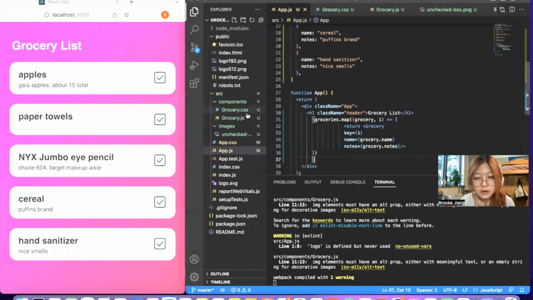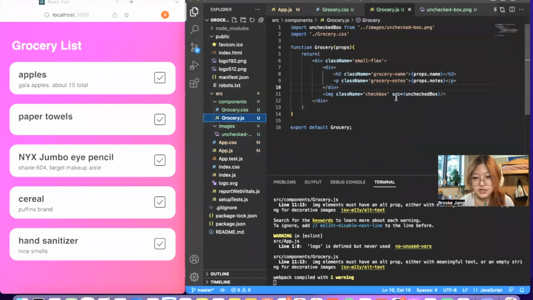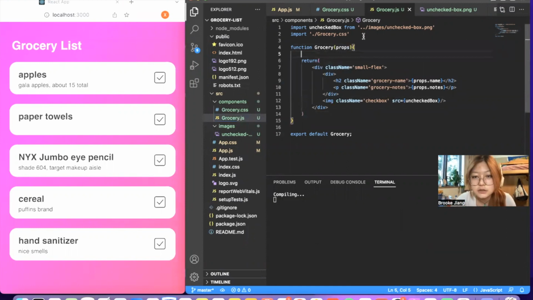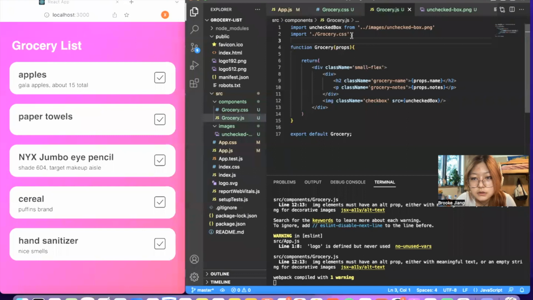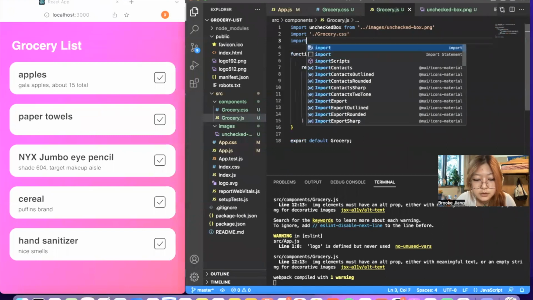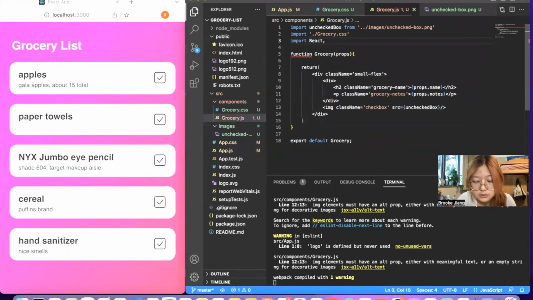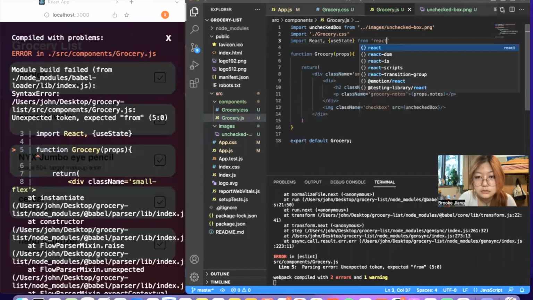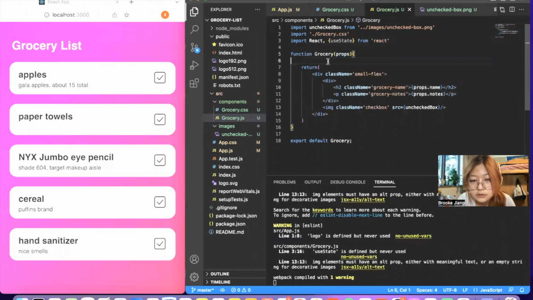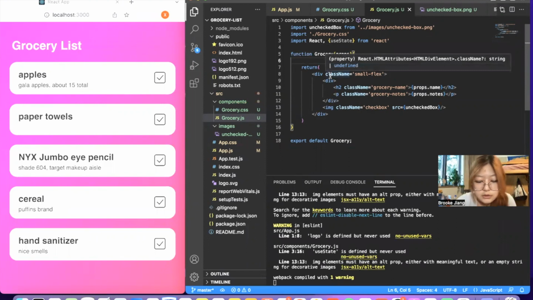Over here, going back into grocery.js, we're going to do something with useState. Let's import it first. Import React, useState from React. And at the front of our function before I return, we're going to do const.